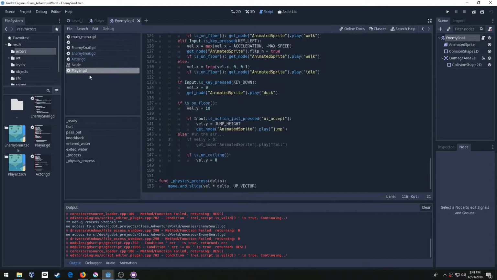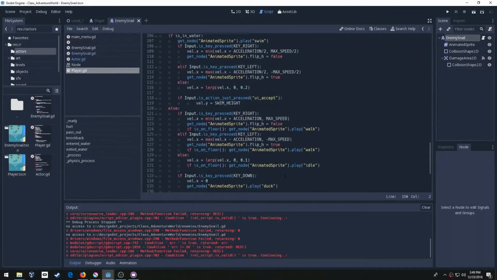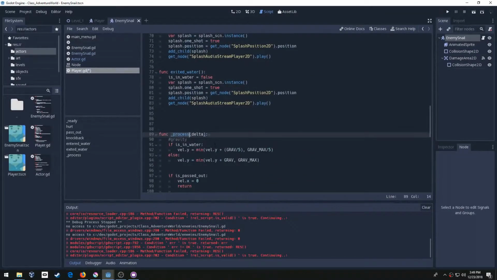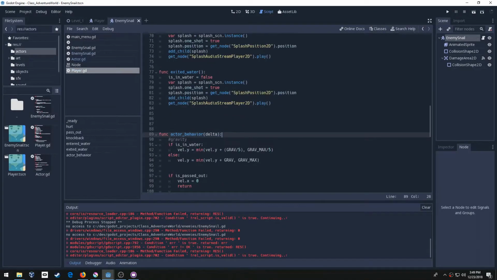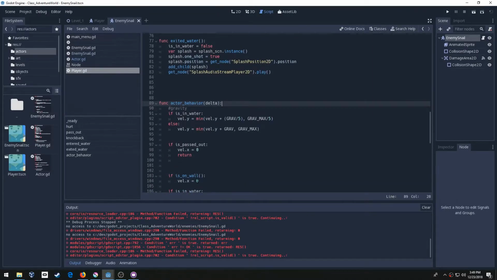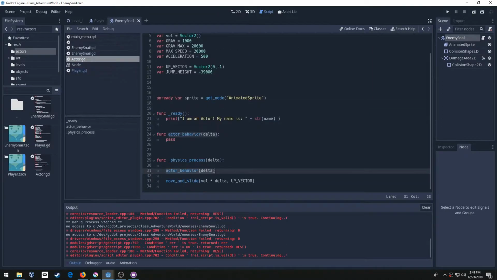So let's look at that real quick. So all I really have to do, I don't need this anymore, and all I really have to do up here is just change this to actor behavior. So now what will happen is the actor code will call actor behavior, which will go to the player and say, oh, here's an actor behavior, and it'll run all this stuff, and then it'll come back and then finally do the move and slide. So I hope that makes sense.